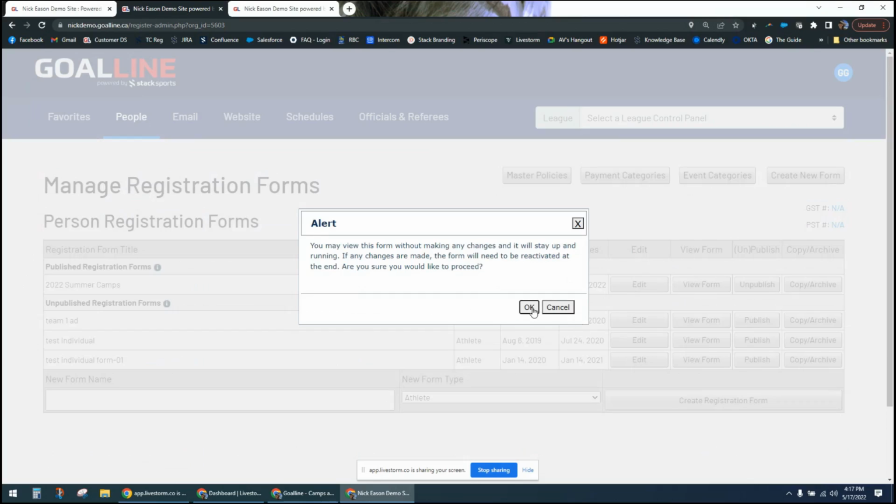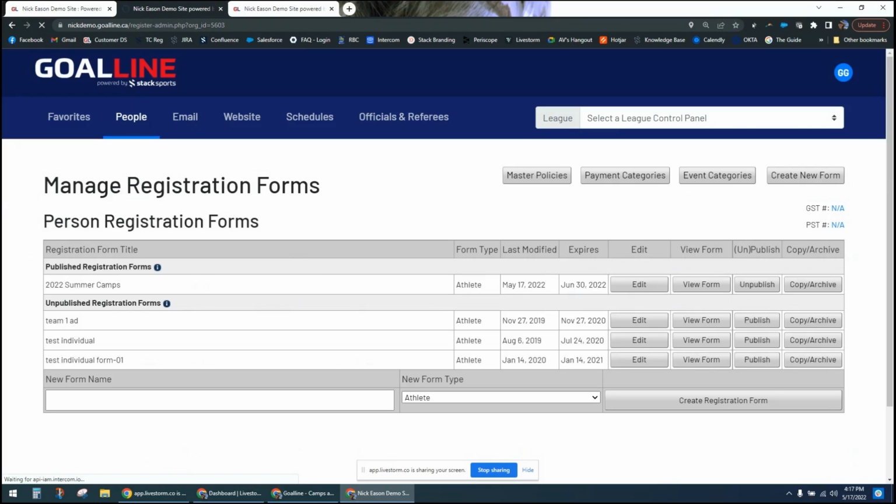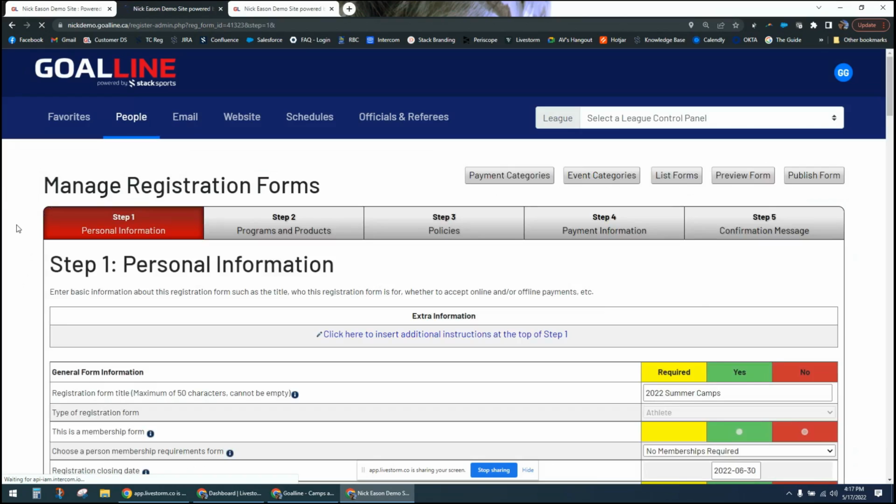This is just reminding me that it's currently published, and if I make any changes, it's going to become unpublished, and that's just sort of a security thing, so people don't register while you're in there making changes, for example, to prices or required information. So as soon as you save a change, you will have to republish the form when you're ready for it to go published again. Our form building process is always a 5-step process.